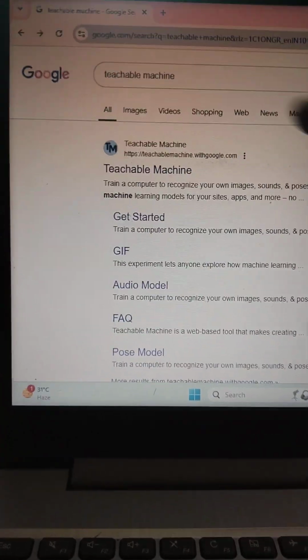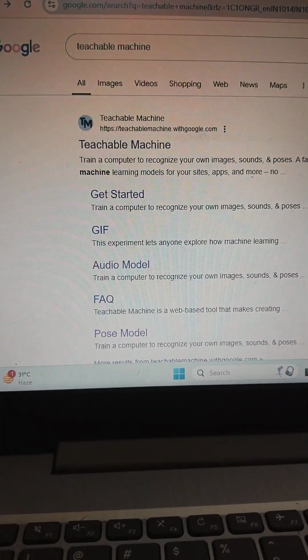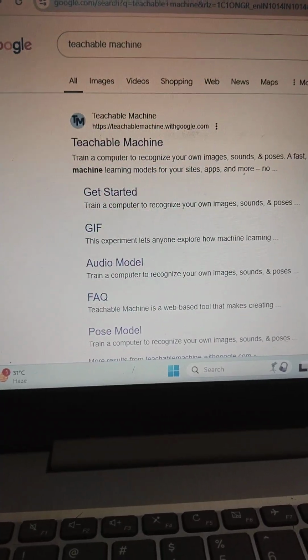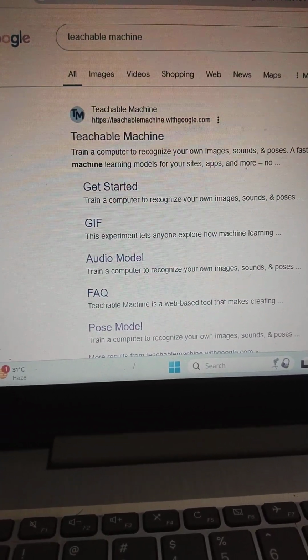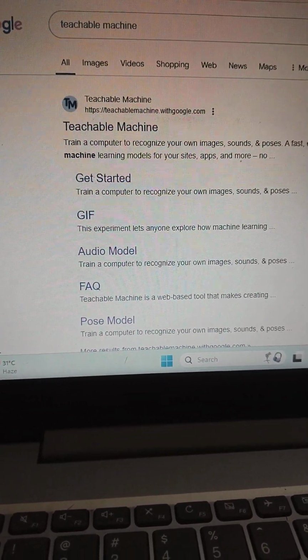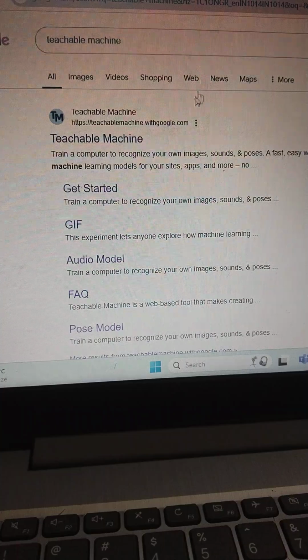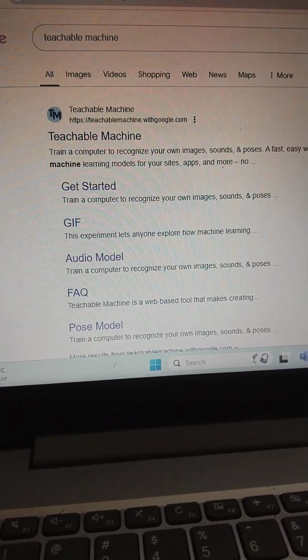Guys, in this video we will see Teachable Machine, which is a very good tool to train a computer to recognize your own images, sounds and poses. It is a very fast and easy way to create machine learning models for your sites, apps and more. Let's start and see how we can use this Teachable Machine.